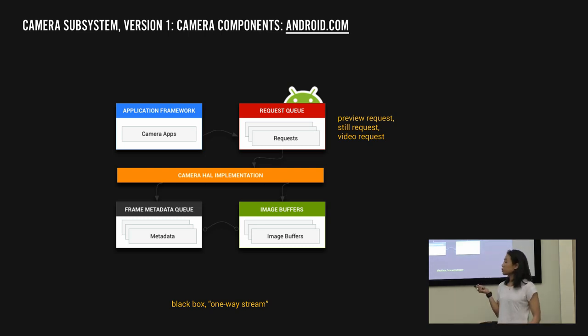In Camera version 1, it was really simple. It was basically a black box. As far as your application and the Java or the Android framework was concerned, you just send some requests. Maybe you want a camera preview, like the low-res video you can use as a viewfinder. You might want a picture, you might want a video. You just send the request to this black box, and at some point later, some image data and some metadata pop up, and that's pretty much it. I've heard it described as a one-way system, because basically request in, results out, and that was it. That's the basis of the Camera 1 API.